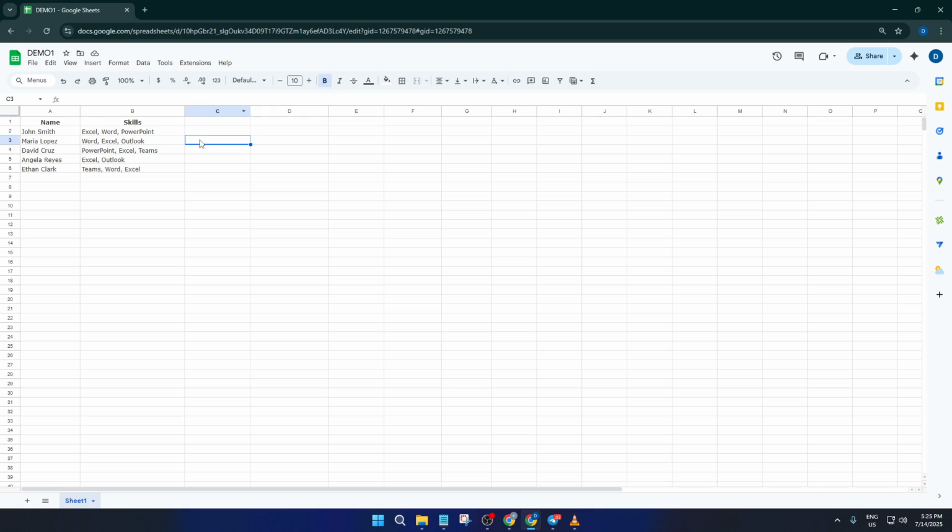Let's dive right in. Imagine you have a spreadsheet for your team with a column called Skills. But instead of listing just one skill for each person, you've got multiple skills in a single cell separated by commas. For example, John Smith might have Excel, Word, PowerPoint, Maria Lopez has Word, Excel, Outlook, and so on. What we want is a list of every unique skill anyone on the team has, not separated by person and only listed once.